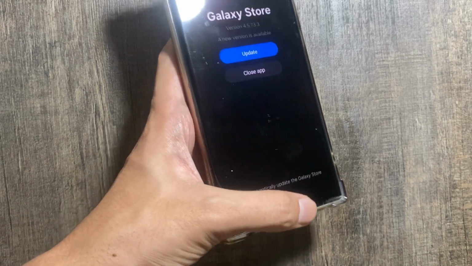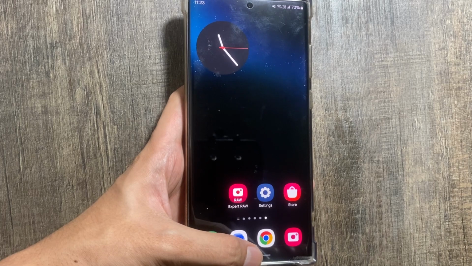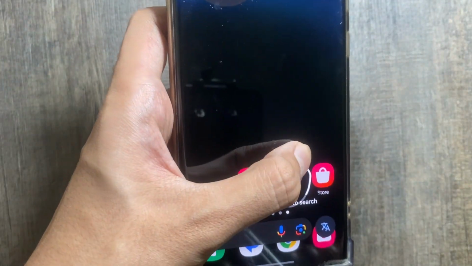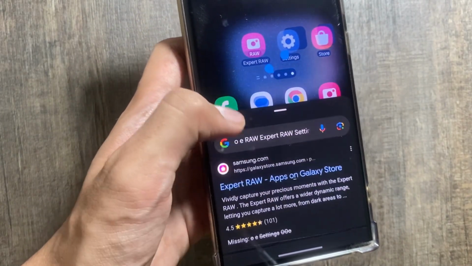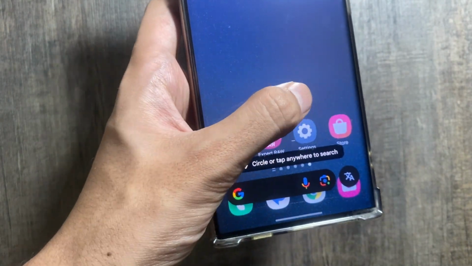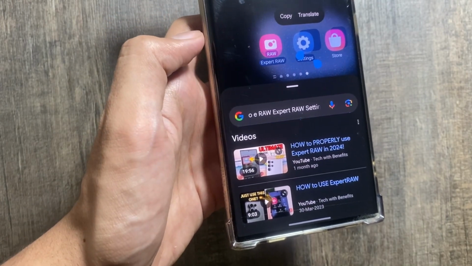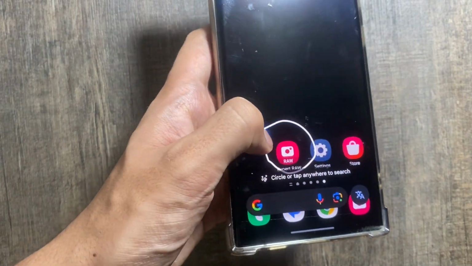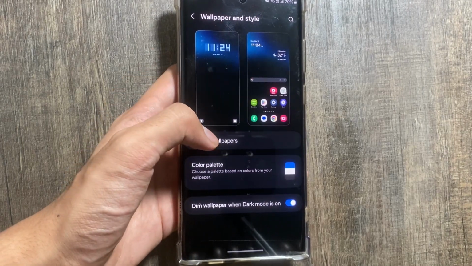And now let's talk about the Galaxy AI features that this update brings in. The first one is the most hyped one, Circle to Search, in which you just have to long press your home button and then circle the object and it will search it for you using Google. This feature was previously limited to the S24, then it came to the S23 and now it is finally available on your S22 Ultra or S22 devices. You just have to long press your home button and then circle the object and it will search it for you. For example, I have searched this Expert Raw and it has searched it for me from Google.